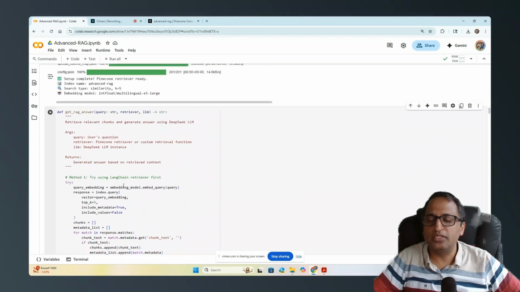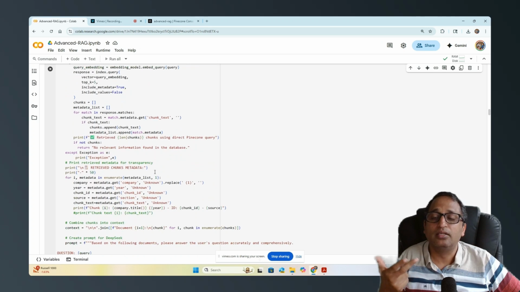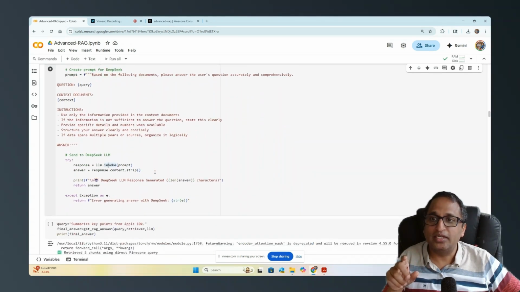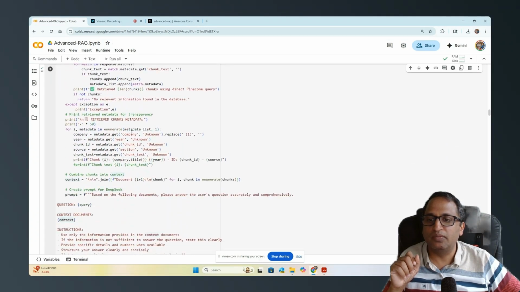So there are 3 steps. The user passes a query, I convert the query into an embedding, and I search the vector database with that embedding and get all the data. Then I process the data, create the metadata from the chunks I received, and pass that as context to the LLM for the query. Now we'll just execute this. The method is created, and now the method is ready.